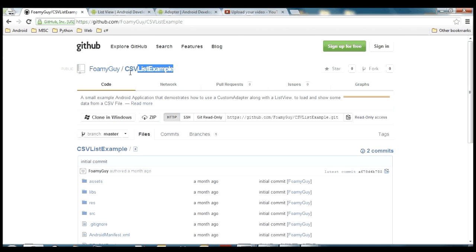So the source code we're going to use today is on GitHub. You can find it at github.com/foamy_guy/CSVListExample. So come here and download the code, and then once you get that imported into Eclipse, you can start up this video, and then we're going to talk about what goes into making this example work.